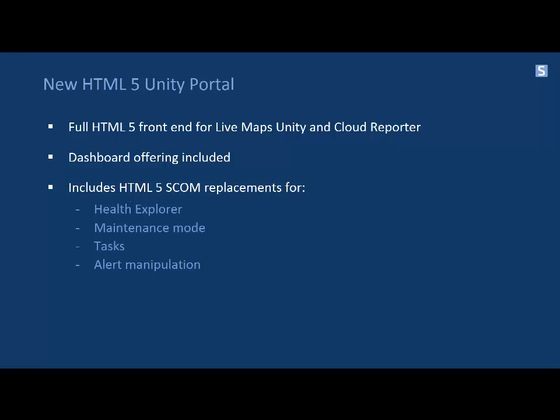It does include our dashboard offering, so the people on the call that followed our release early this year might recognize a lot of the stuff that is in the Live Maps Unity portal, because we offer a dashboard solution that allows you to create really quick technical system dashboards on top of Operations Manager, so not so much the service-oriented views, the structure that we talked about with the offering. But that's now included in the Live Maps Unity portal. So we will show that in the demo briefly.